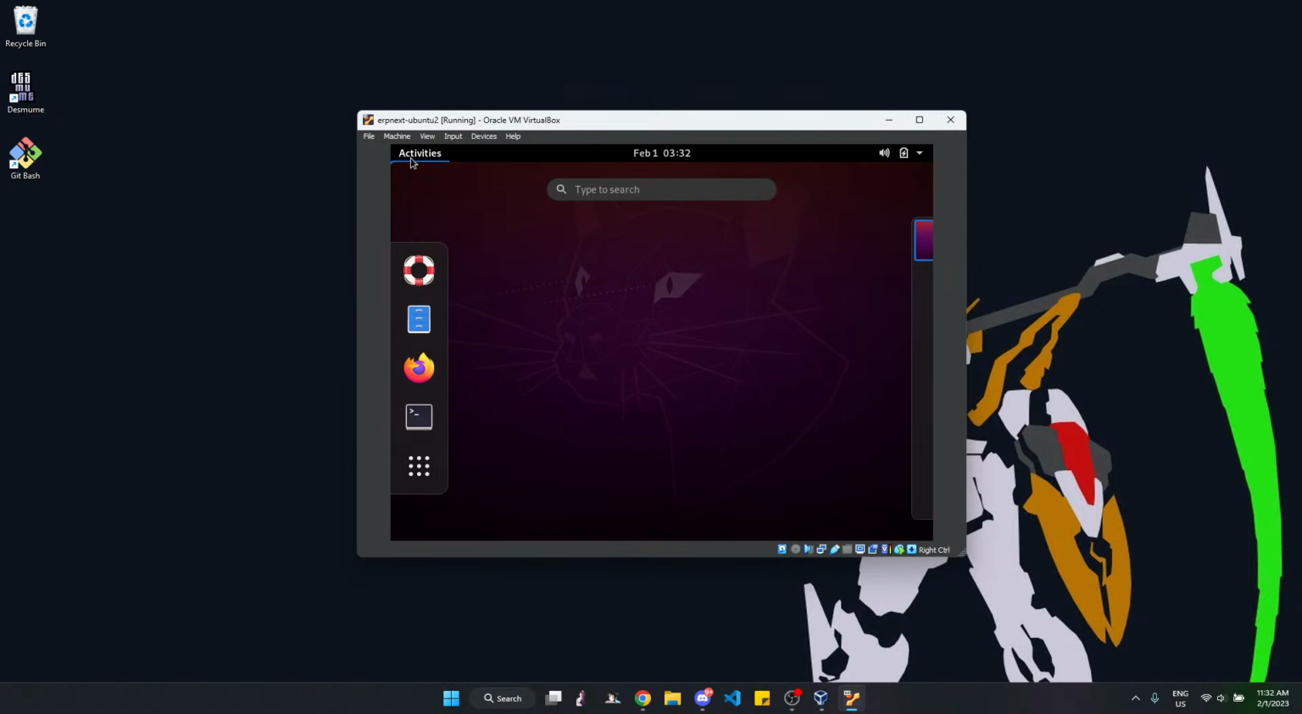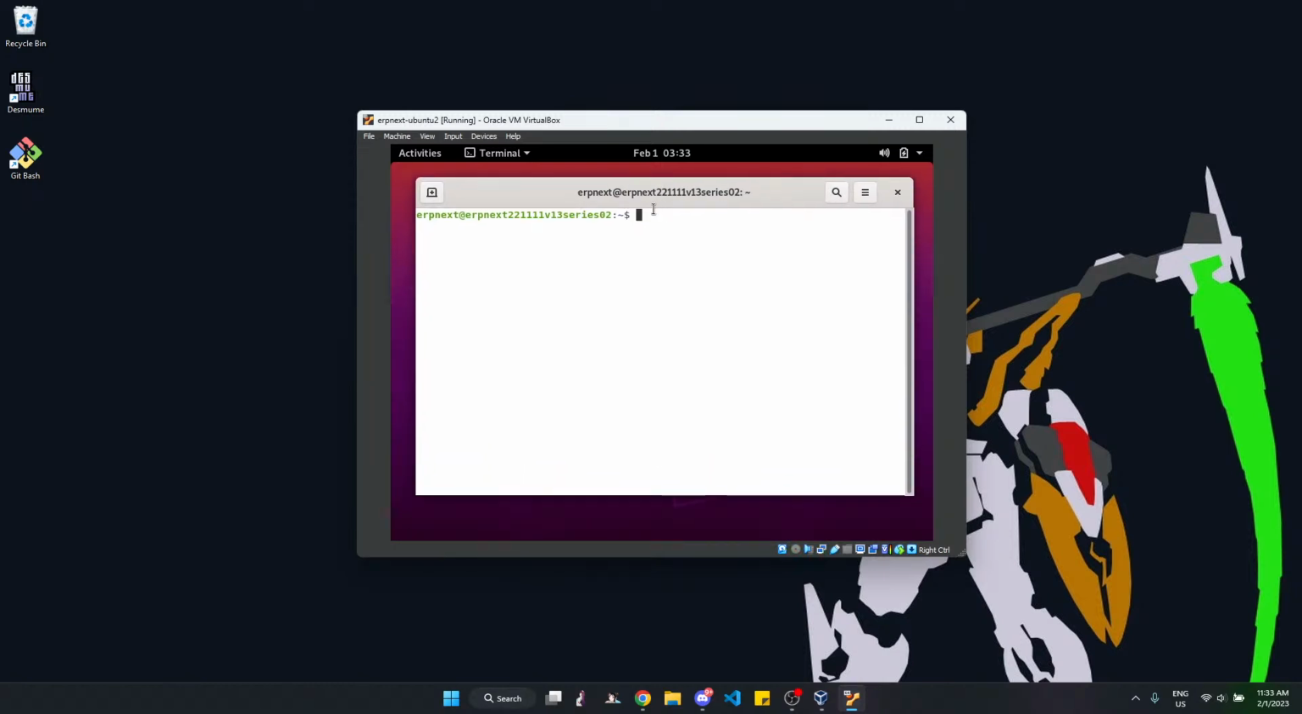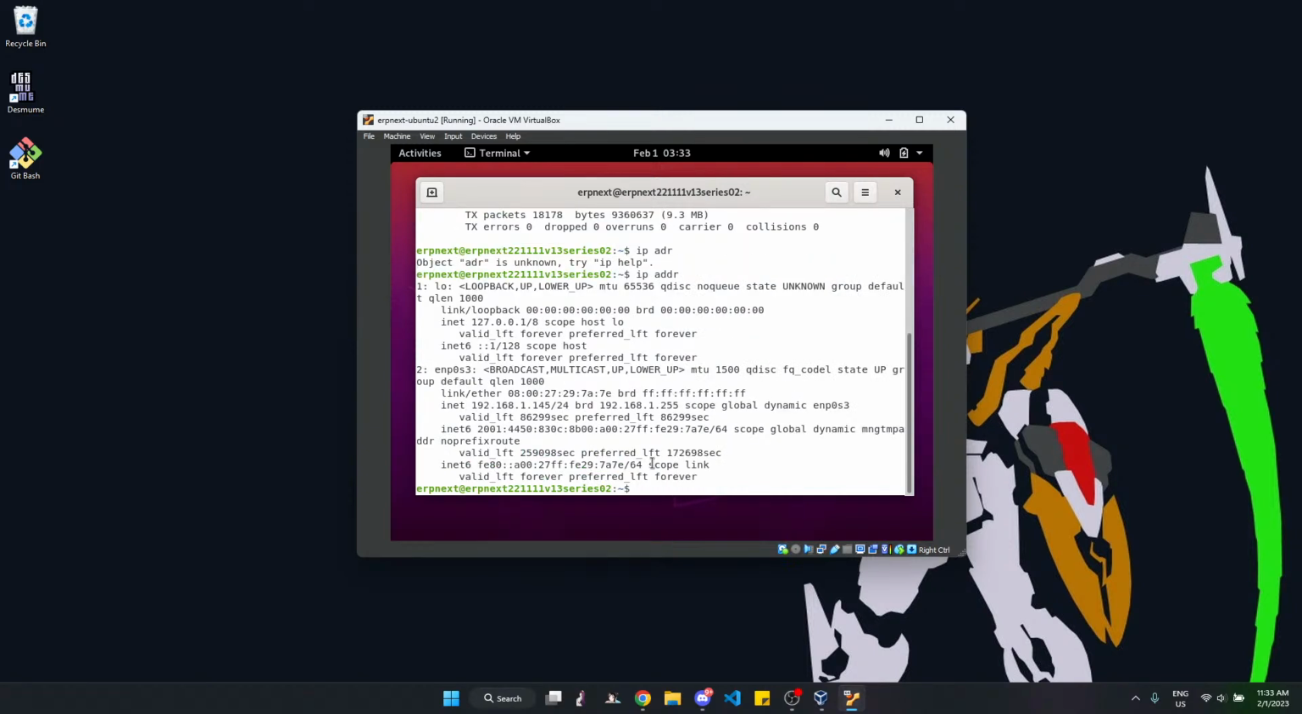Now we have to go to our terminal first. We have to figure out a way to access ERPNext. First we have to figure out our IP address. In my case, it is 192.168.1.145. Or you can also access it by, I think this is the right way. Yeah, so you can check for our IP address here. Here is the IP address.